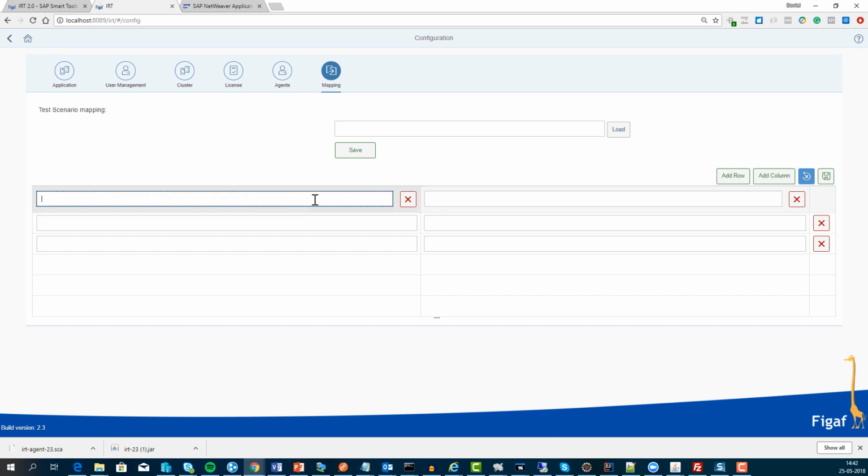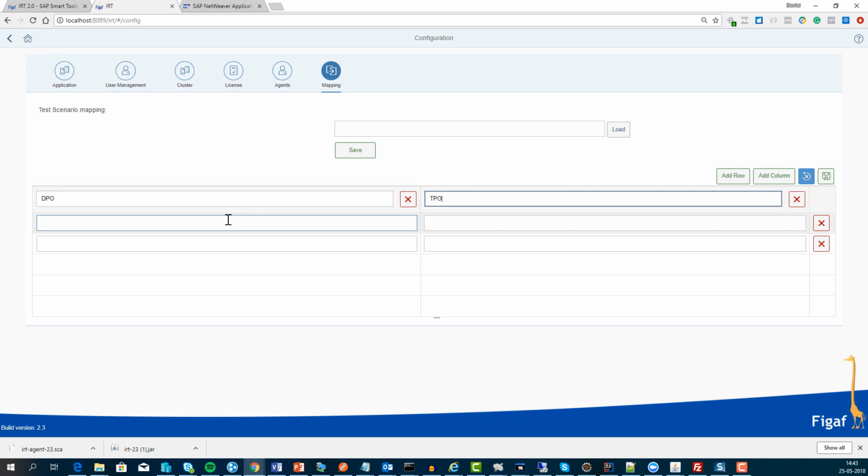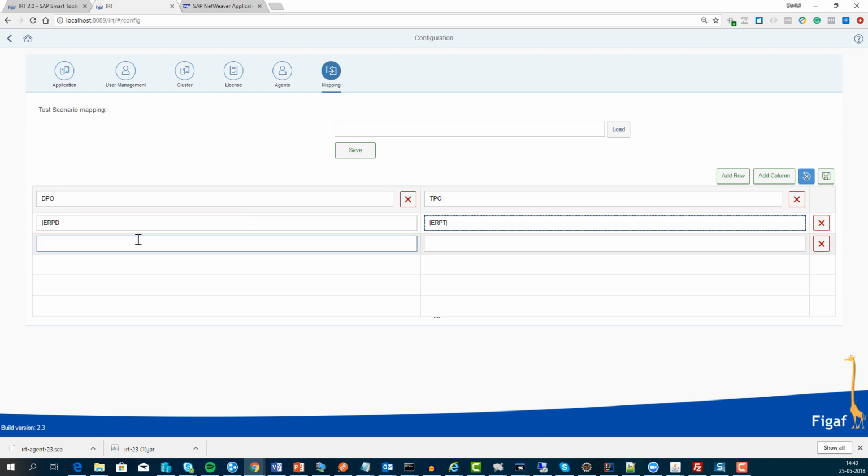So that means if we have DPO and TPO, then if we have a system that's called something like ERPD on this system, we can specify it here as ERPT. That way, once we're downloading messages from TPO, they would be automatically translated to these other fields.